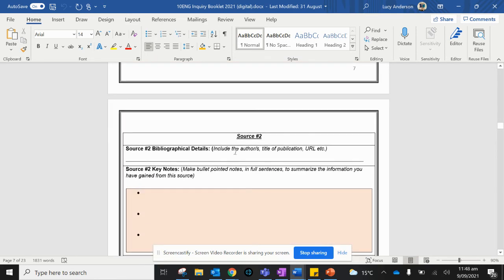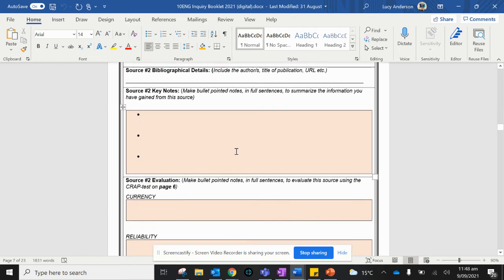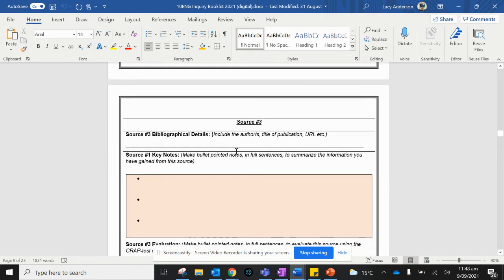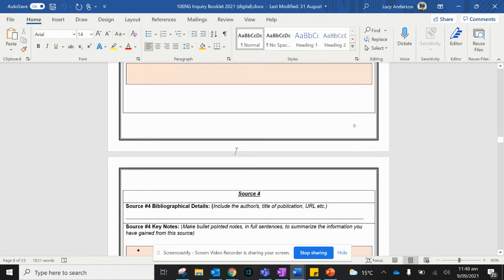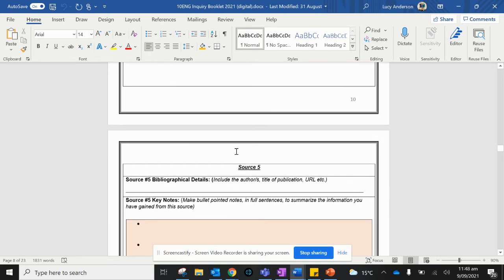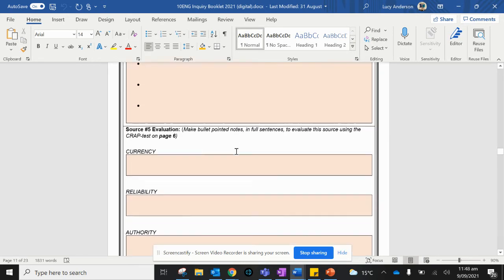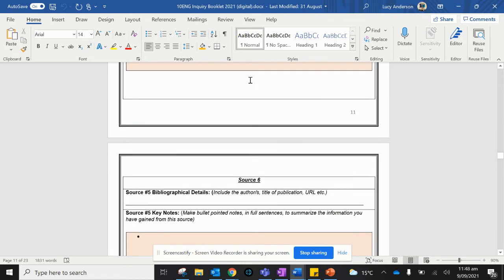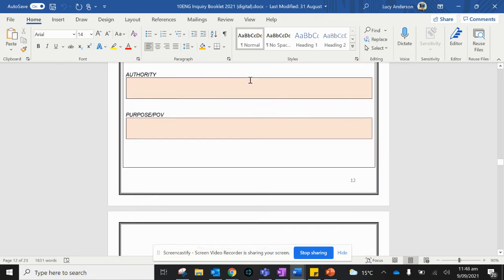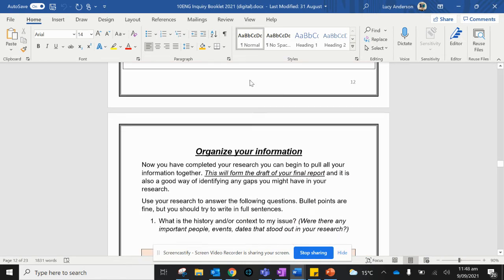So you obviously do that again with another source that answers question 1. For question 2, you find 2 sources, so that's source 3 and source 4. Then question 3 is source 5 and source 6. Question 3, for example, is about the future and possible solutions and any issues and things like that. So you would find 2 sources that help to inform you on that, and then you fill out these 2. So that is the information literacy side of the assessment.